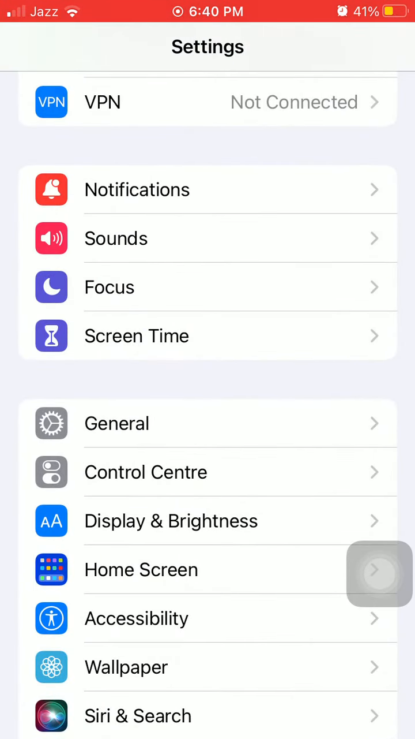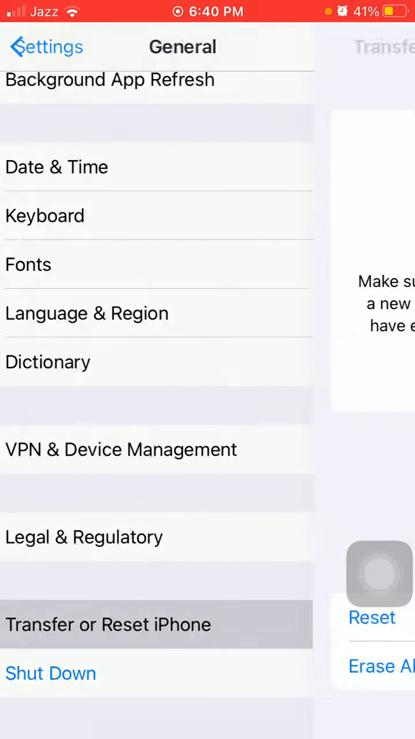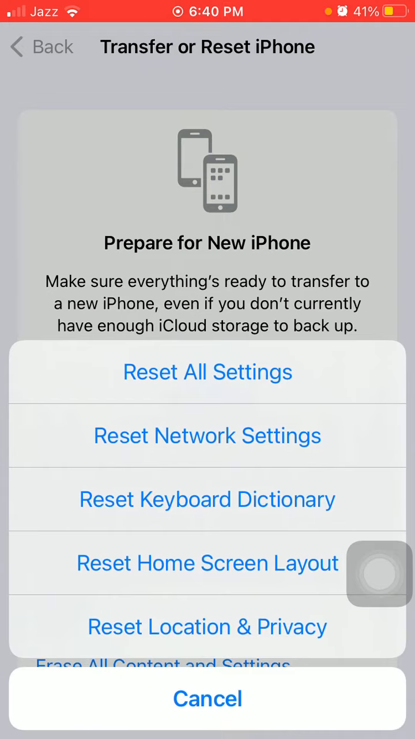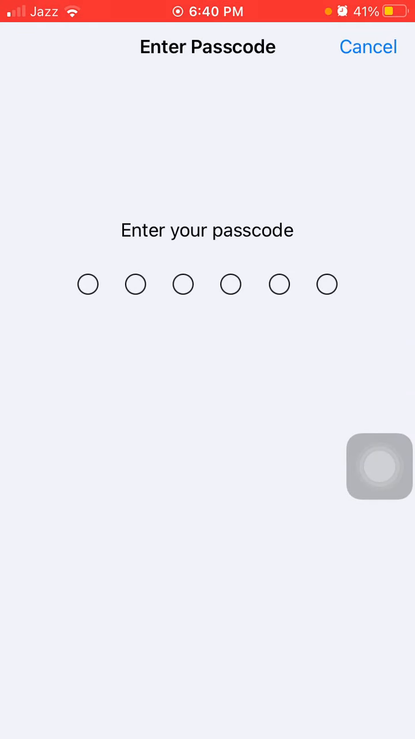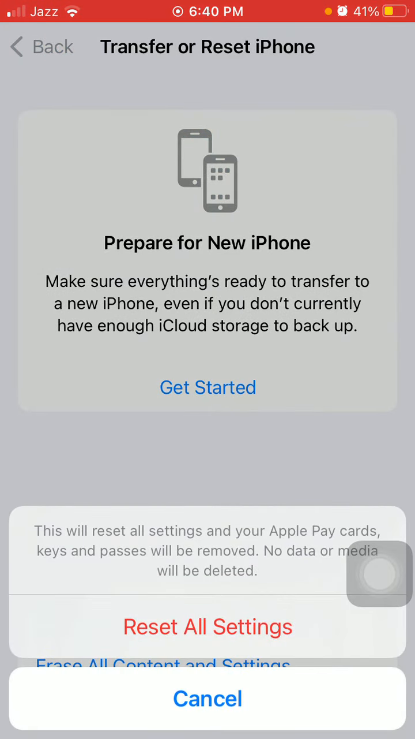Next thing that we have to do: Settings, General, Transfer or Reset iPhone, tap Reset and tap Reset All Settings. This process will delete all your customized settings to default settings, but no data or media will be deleted. Here we have to put the iPhone passcode and tap again Reset All Settings to confirm.